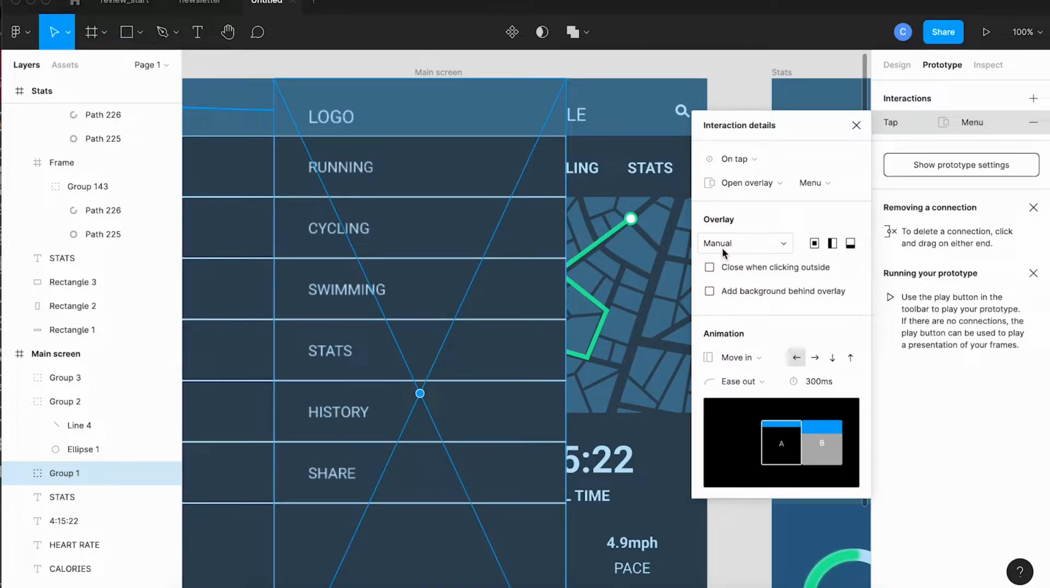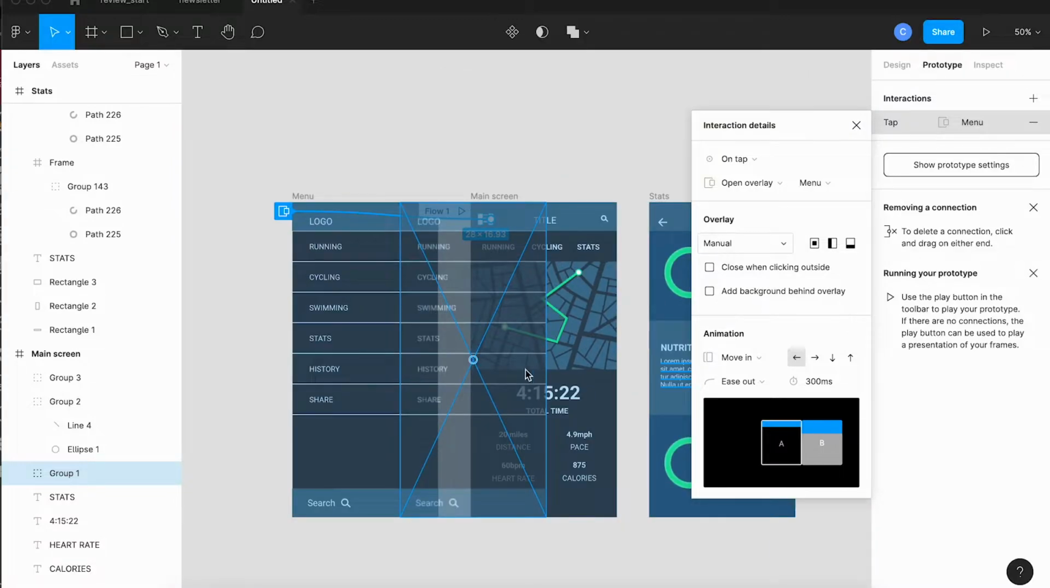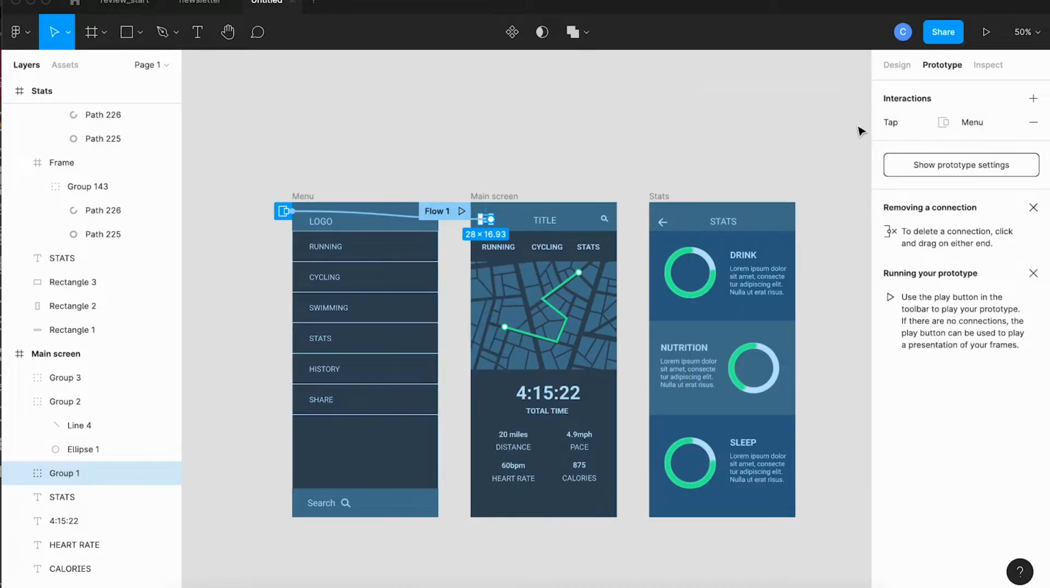Okay, so I have open overlay, that's great. I used manual, that's fine. And then I want to have it slide in from the left. So we're going to use move in, and then I'm going to switch the arrow to be coming from the left. Okay, let's go take a look at that in our preview mode.